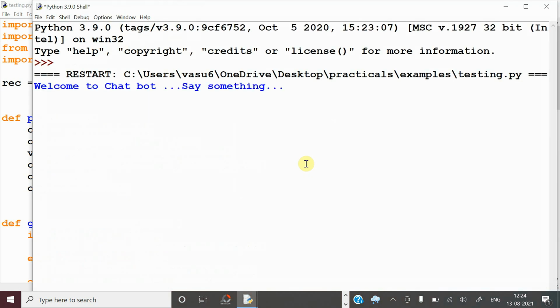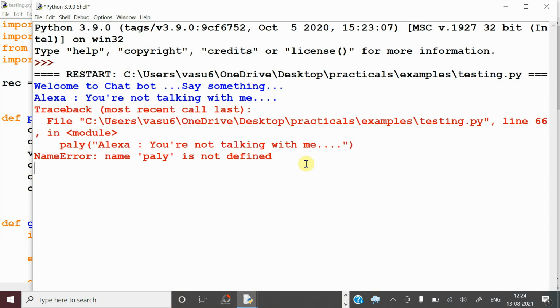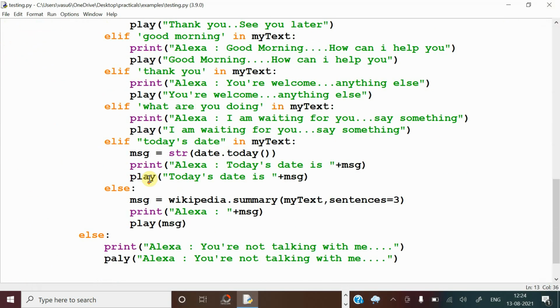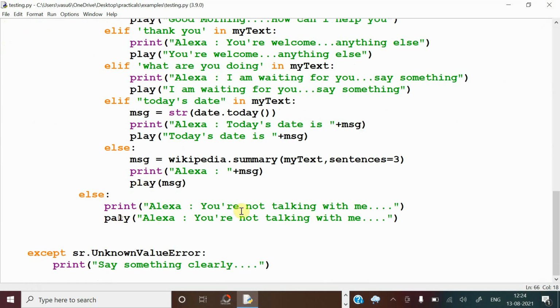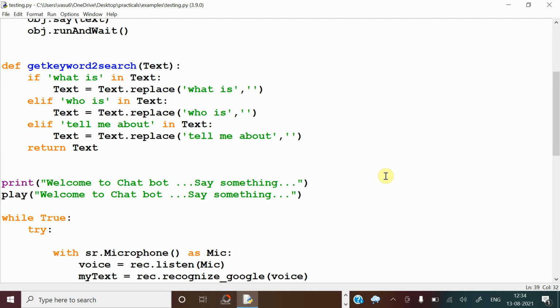Welcome to chatbot. Say something. Hi, how are you? Yeah, the play function spelling is wrong, I have given it wrongly. Just a second. Yeah. Let's run this program and check the output again.